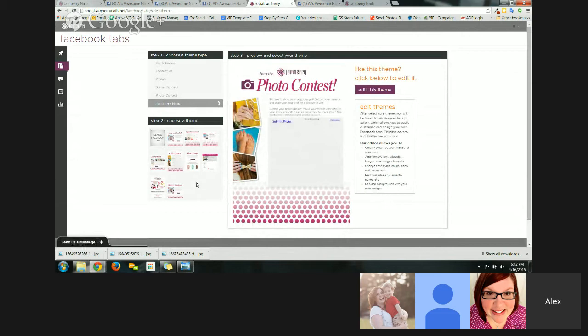So the instruction that I provided you on those 3 different types of tabs will allow you to publish and customize every single type of template that you have within your Jamberry account.